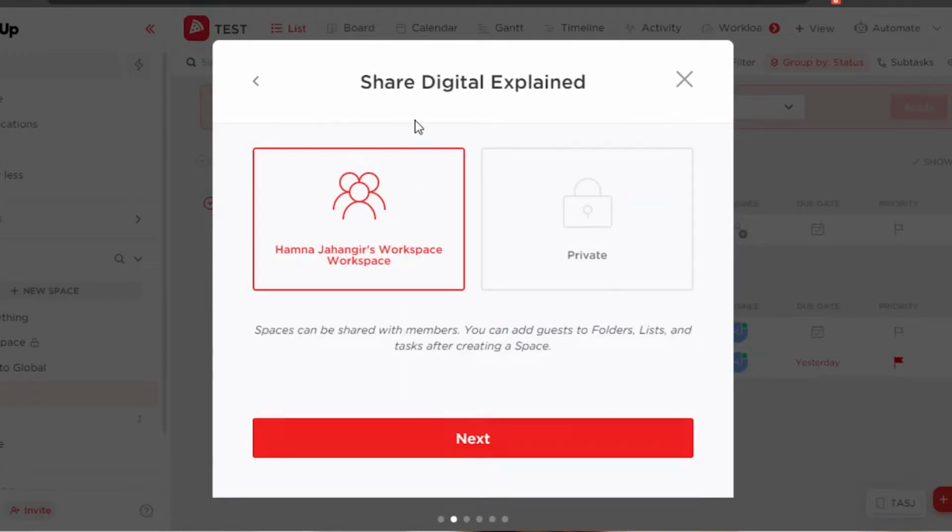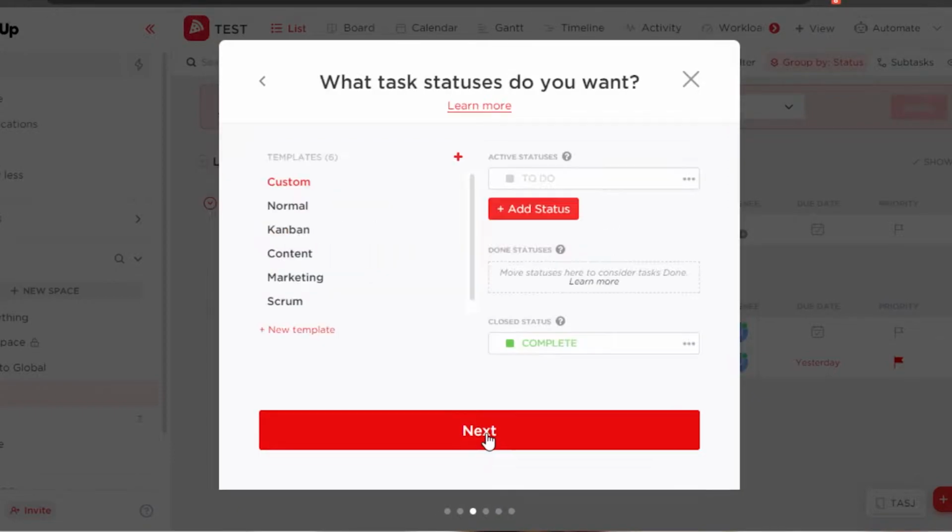Simply click on next. Now we have two options for my workspace, which is called Digital Explained. Either I can go for a private workspace of my own, but then I will not be able to share it. But of course we will be working with a team. We want to share our boards, our information, our lists, everything. So I'm going to go for this one right here and simply click on next.